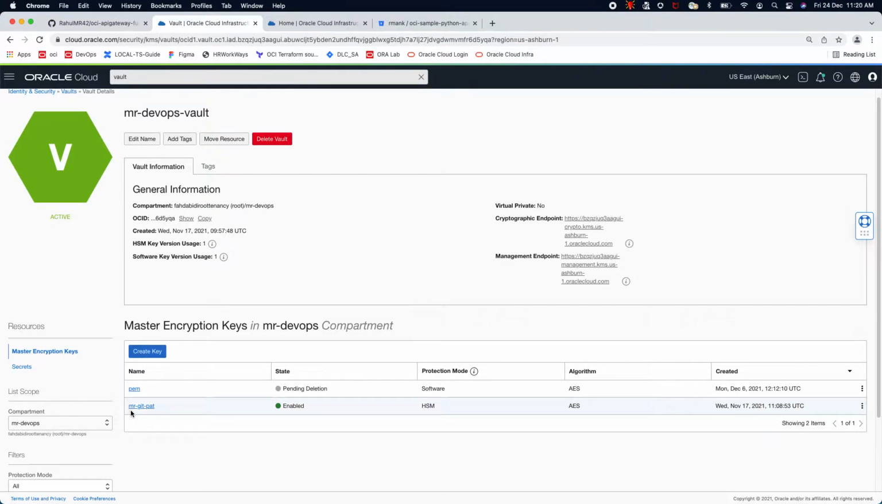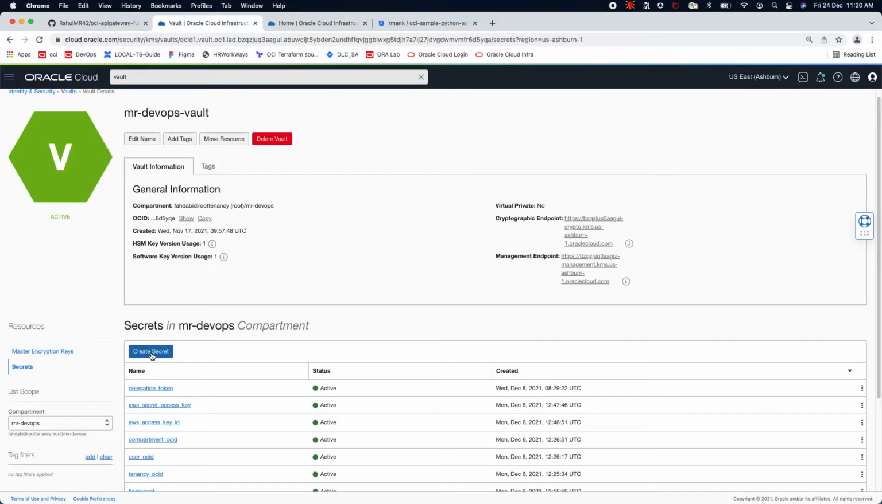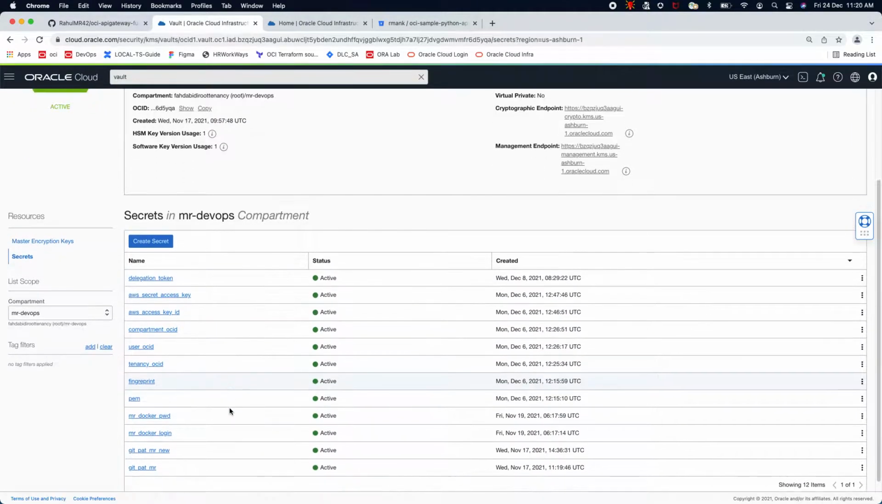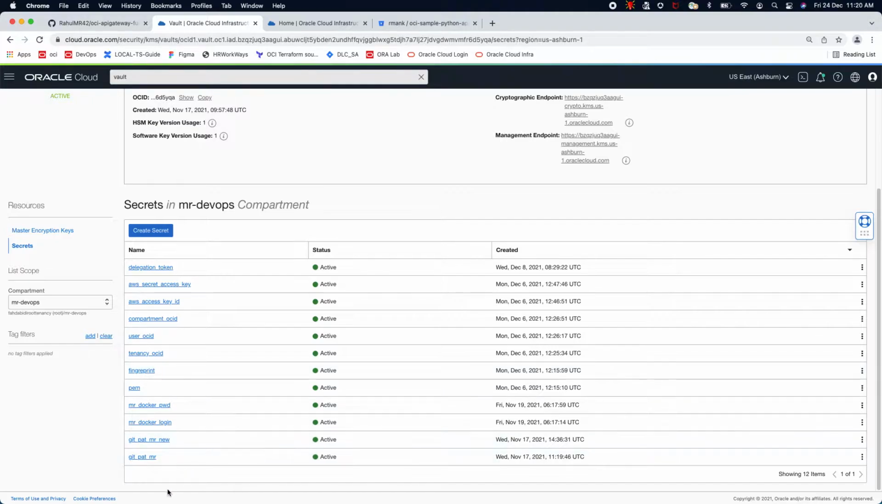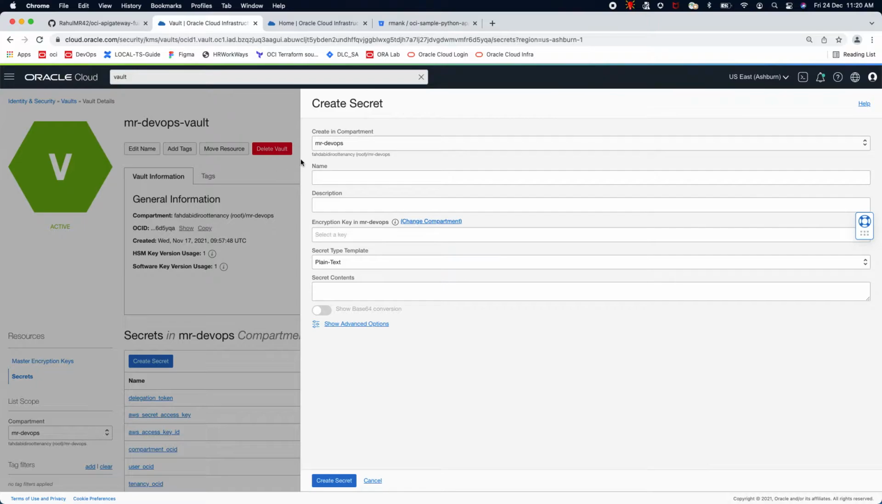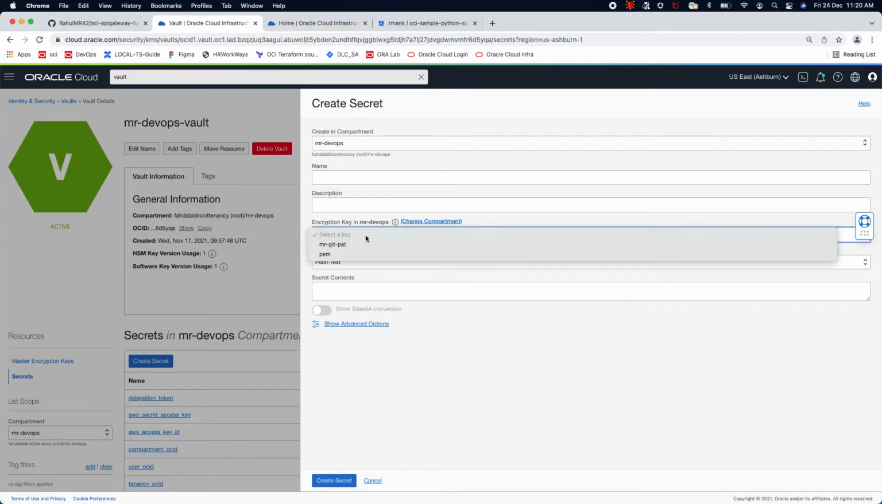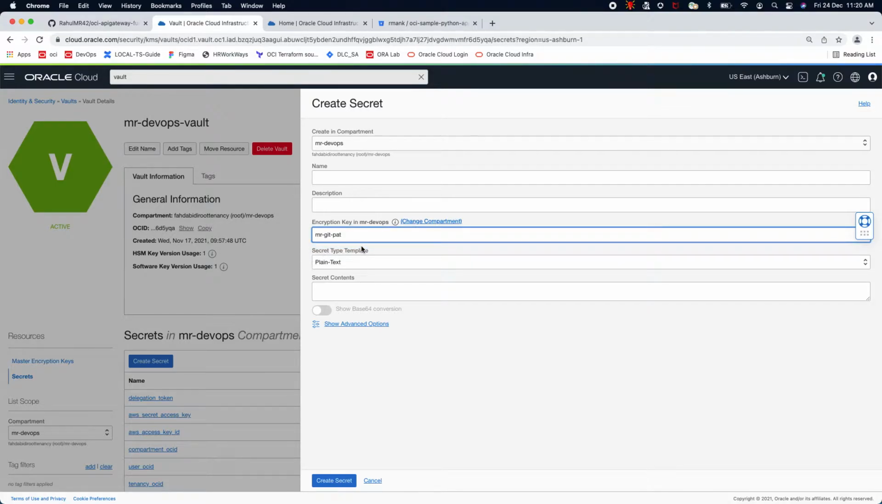Once you create the key, you go to the secret section and say create secret. I have multiple secrets for different things, but we're going to use, let's say, the user OCID and one for the Docker password. So basically, how do you create the secret? You put in the name, you select the key that we created in the previous section, and then put in your secret as plain text or base64 encoded.